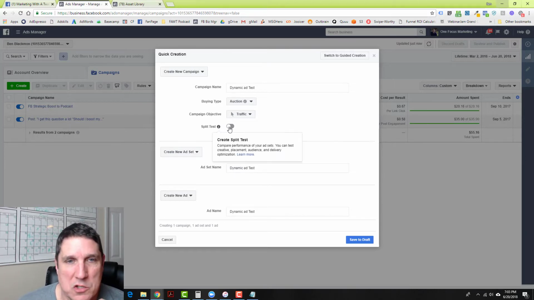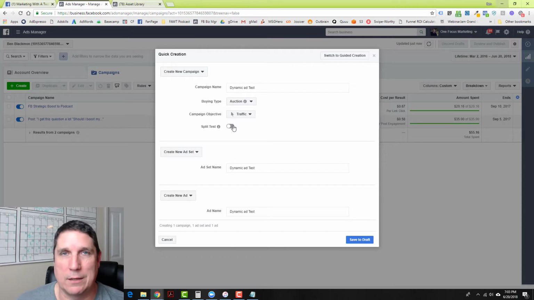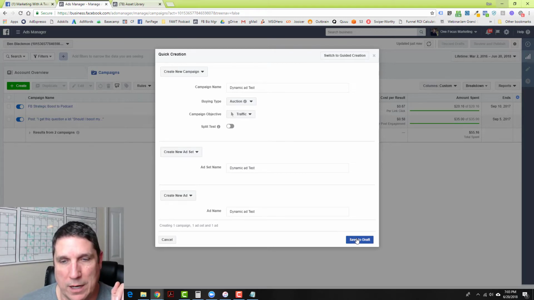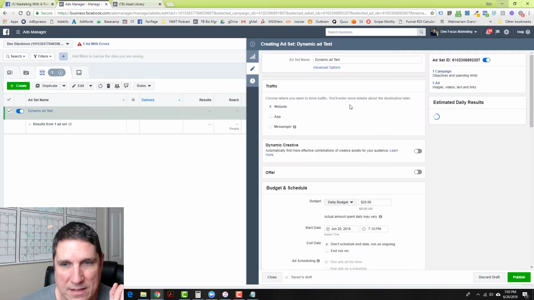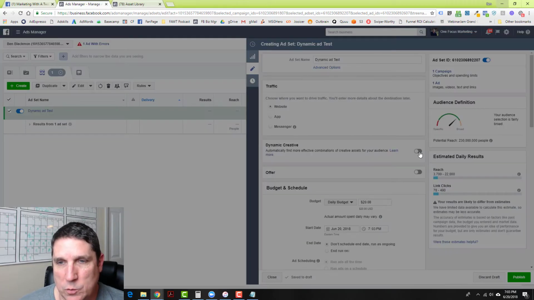You do not want to use this split test. I'll talk about split test another time. I don't like it for a lot of reasons actually, but that's not what we're talking about with dynamic ads. So then I named my ad set and my ad level, and I click Save to Draft, and then I'm going to go to my ad set level. I would put everything in like I normally would, except right here it says Dynamic Creative. So I'll just turn this switch on.